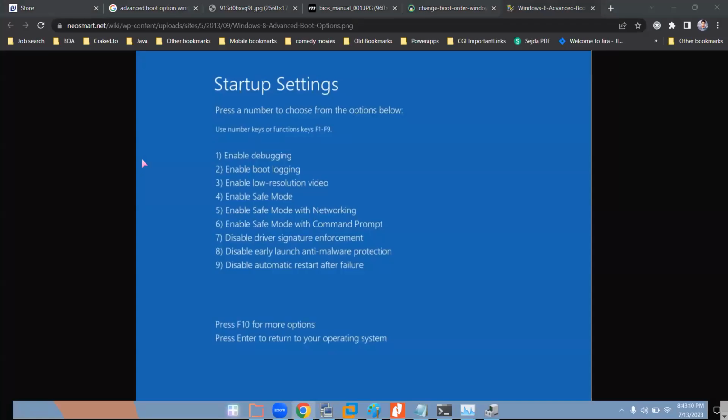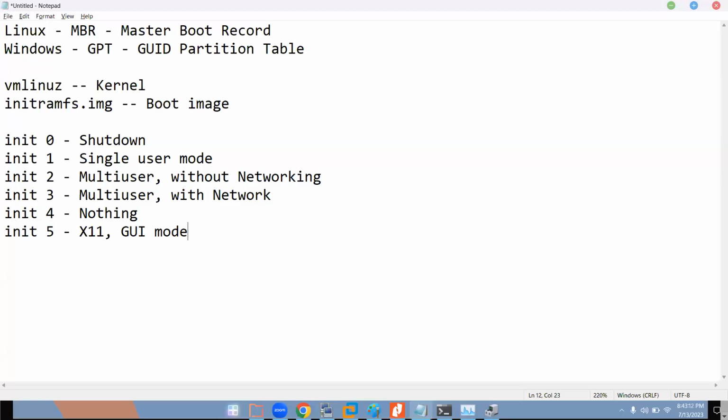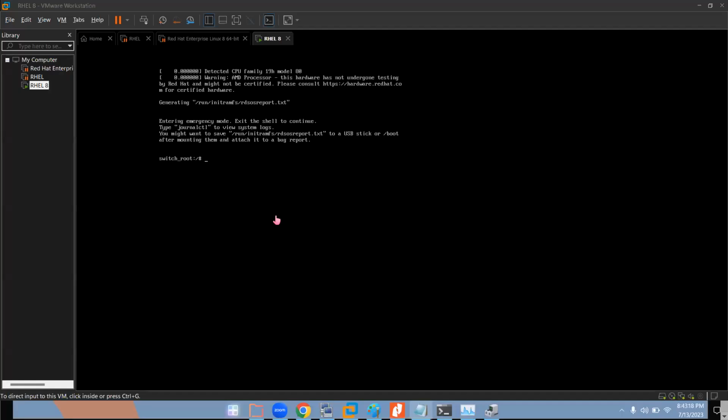So run level is the next booting option, as you will see. And lastly, init 6 is to reboot your machine. Okay, so that is how it works. Let me exit this one. We didn't make any changes here, so let's see.